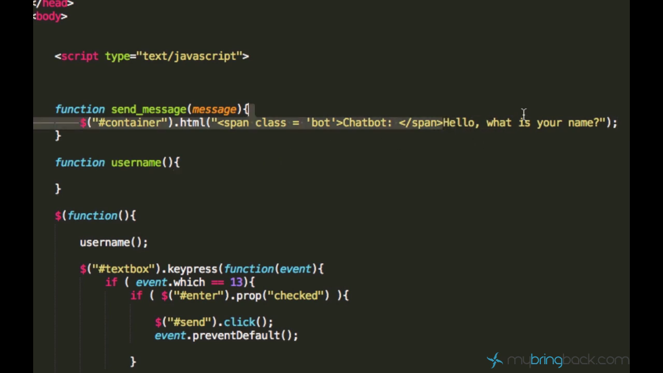Instead of typing this message here, I will delete it, and outside of the parentheses, I'll just say plus message. So what this code will do, if I call the function sendMessage with a text parameter, is access jQuery and the div container with this ID, place this piece of code right here, and add the message which we passed to this function.